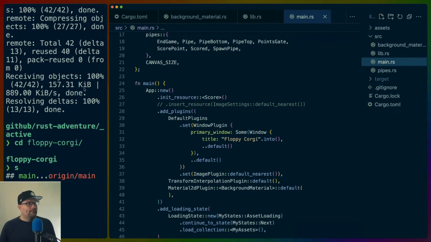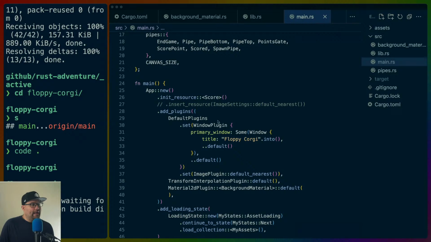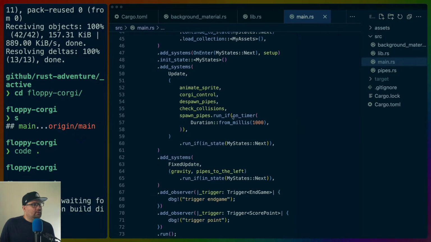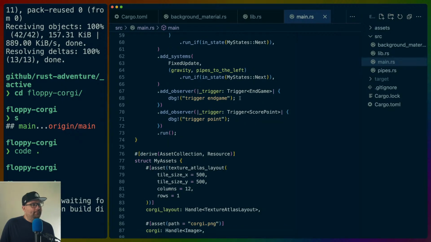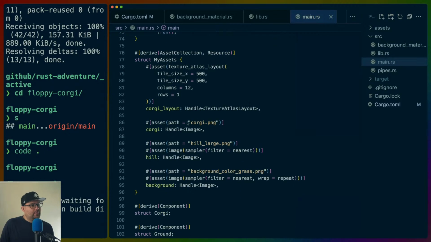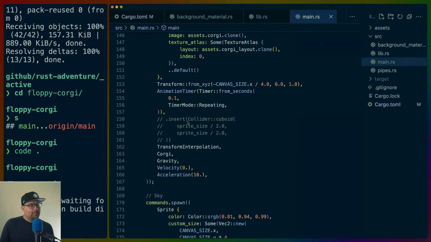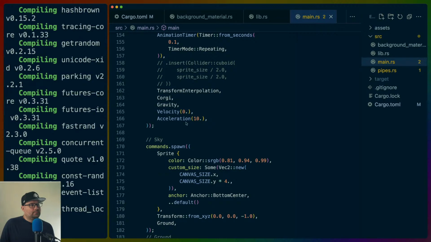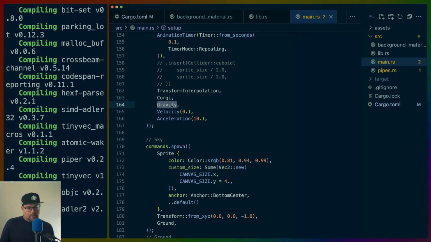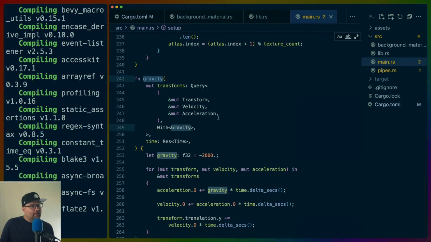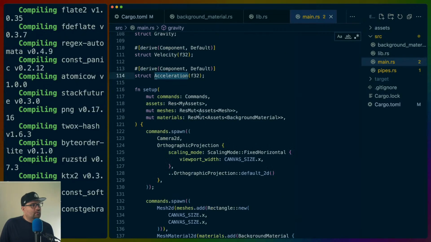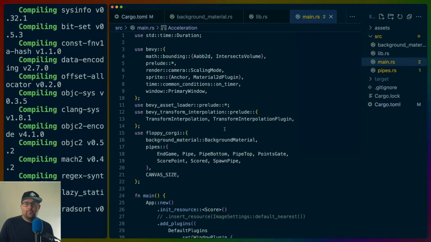Okay. So let's run this to make sure that we have the right stuff. Animate sprite. Corgi control. Despawn pipes, check collisions, trigger endgame. We're not really doing anything for endgames and points at the moment. This is a demo that I actually ended up using for a Game Boy Advance game. Gravity, I think we implemented ourselves, right? Yeah, we're not using Avian or anything like that.